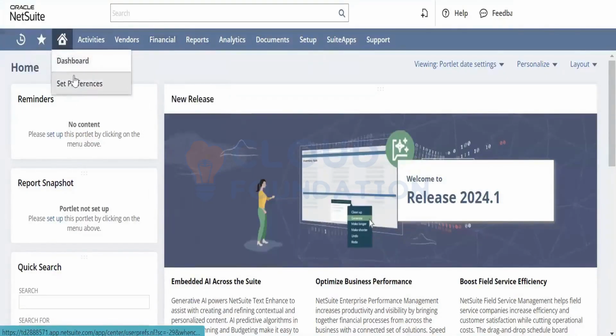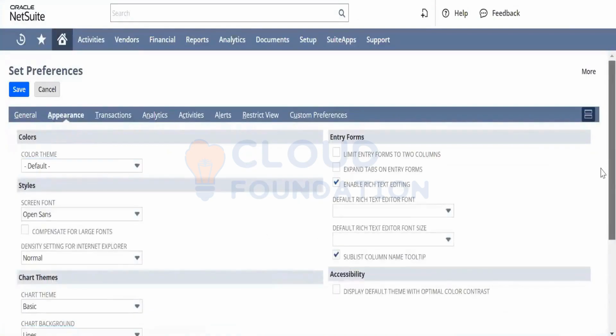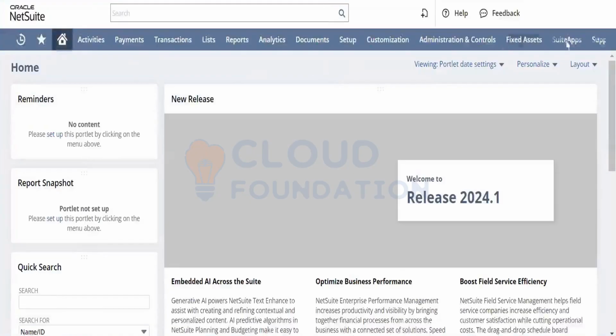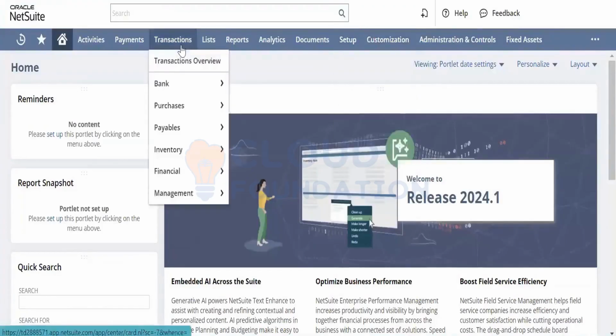So what you can do is go to set preferences now. If you go into set preferences and change it to classic interface, this is a good example. I scroll down, I click on classic interface. Once you save it, you will see that it changes to the look and feel of an administrator. However, they will not have all the transactions.